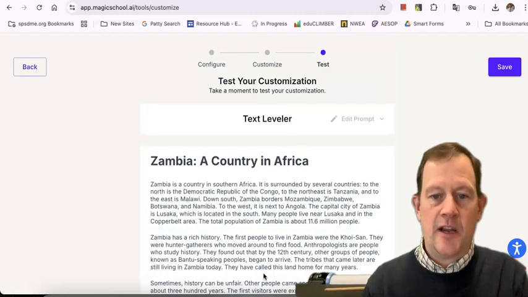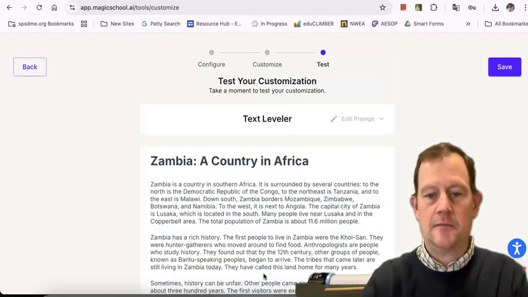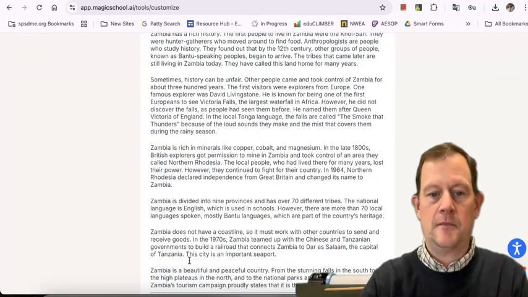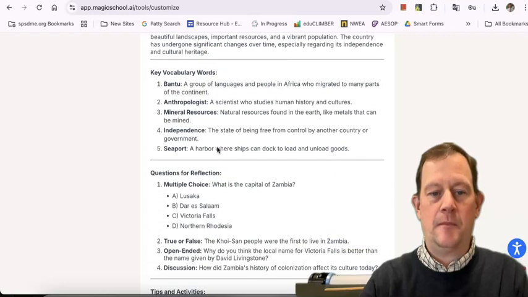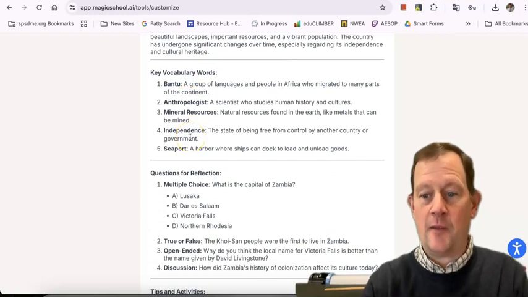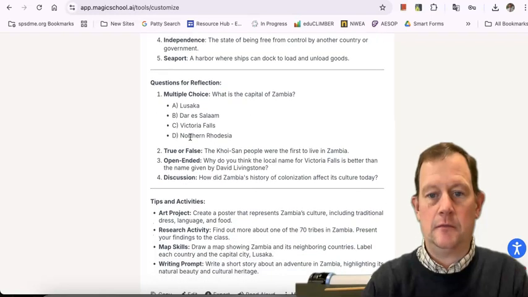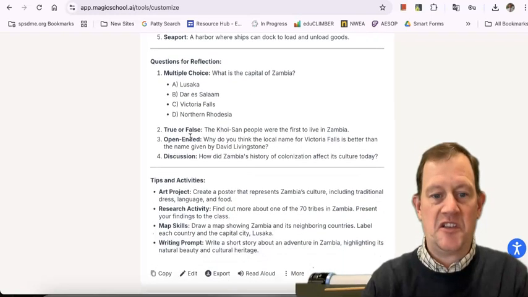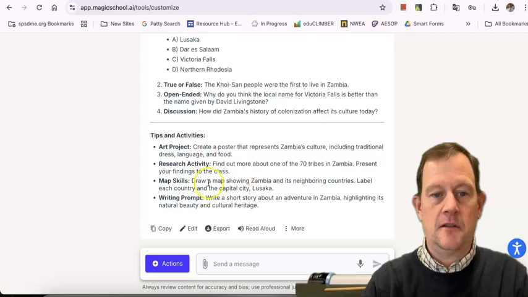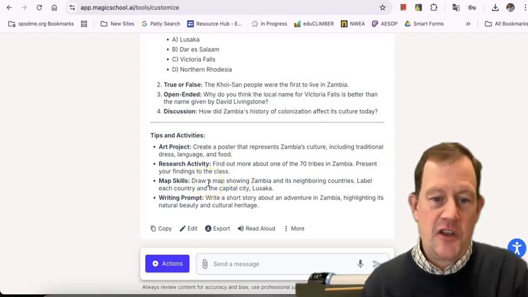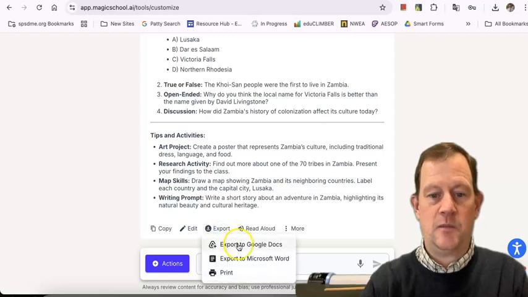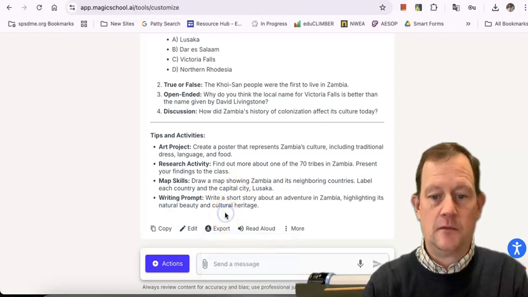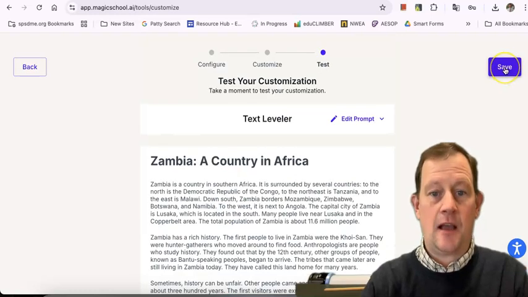Now here it's generating the 4th grade level text. It creates a summary, key vocabulary terms from the article, some questions for reflection, and tips and activities for you as a teacher. I can do an export. I can export this to Google Docs, or I can print this out, depending on how I want to use it. In this case, I'm going to save this.